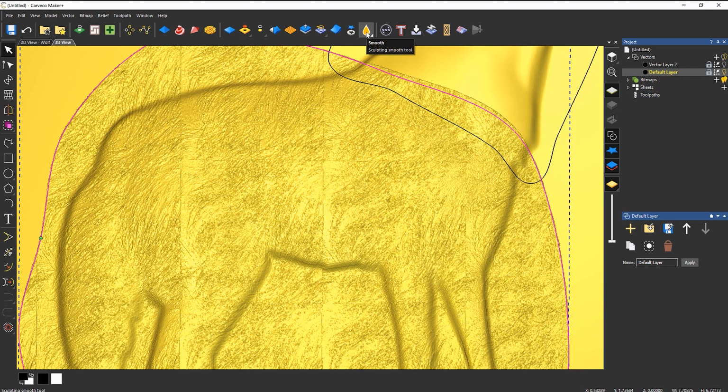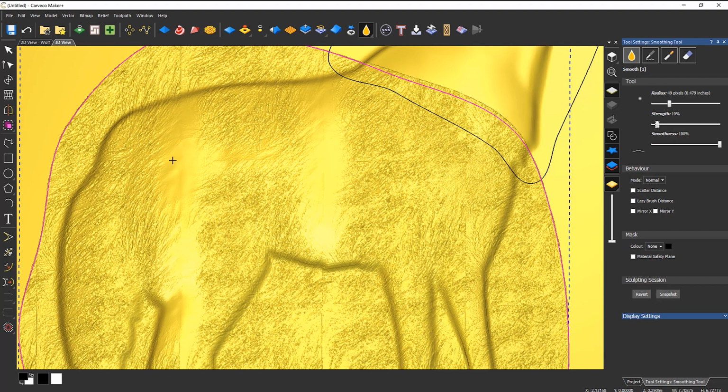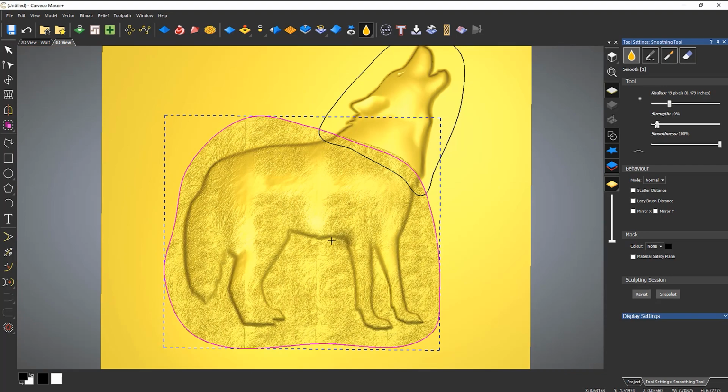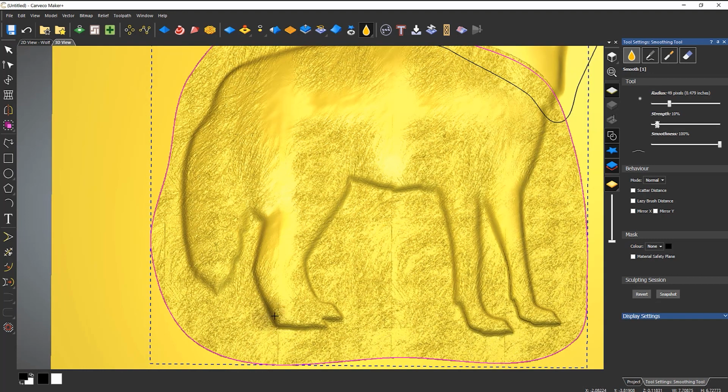So if you go to smooth, and I'm going to drop the strength down, let's say to about 10, and I'm going to start just smoothing these edges. So that's just the start of me. I want to get these out of the way. I don't want any of those lines in there. It would just look rubbish if they are in there. So let's smooth those down. Like so. Now, let's smooth that.